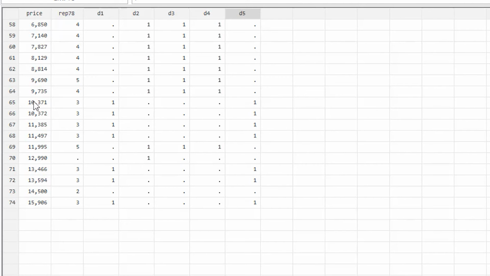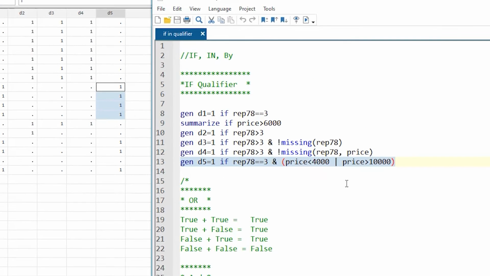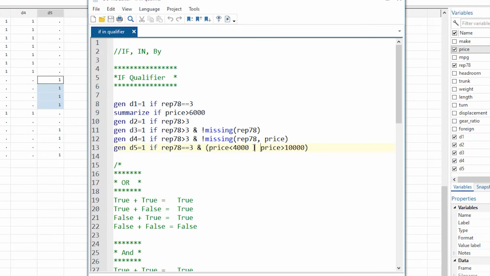Let's scroll down to the area where the price is greater than 10,000. The pattern is similar over here. If the price is greater than 10,000 and the repair is equal to 3, then we would see a value of 1 in the D5 variable. So I hope you have got the idea.